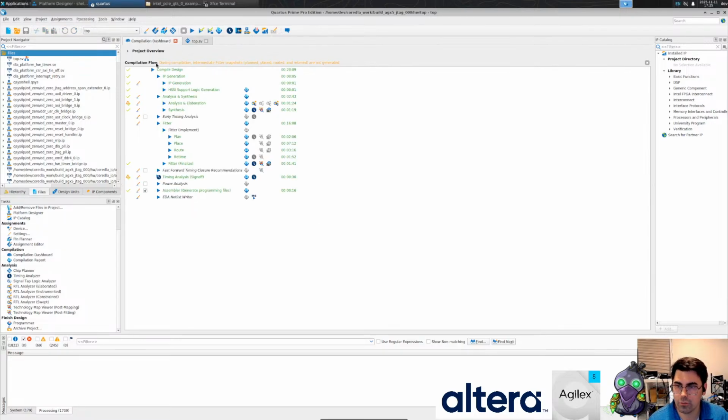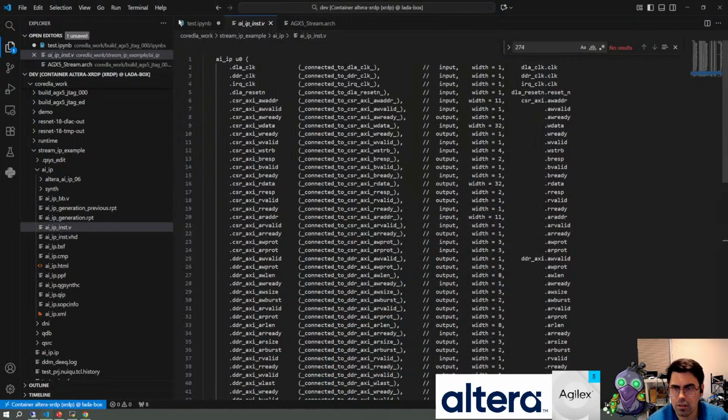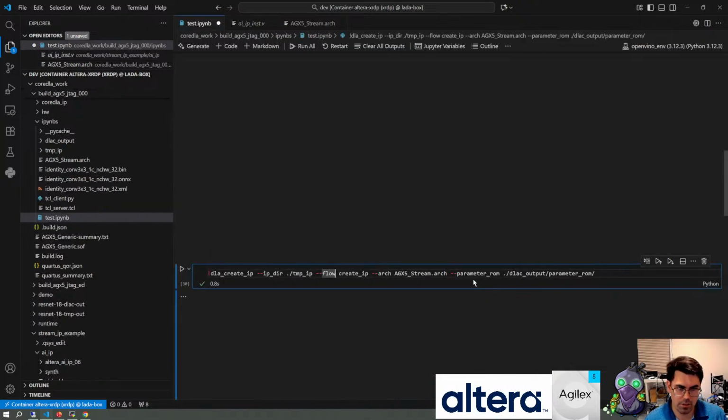So we've gone through the whole system of compiling this new streaming input and streaming output. Even though we have a connection to DDR, we're doing a DDR-free implementation because we have added the parameter ROMs to our IP core. So the model is baked into the local memory on the FPGA.